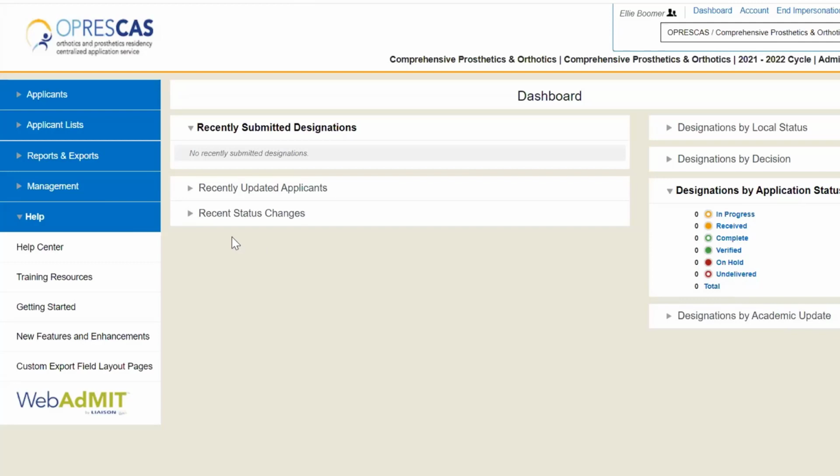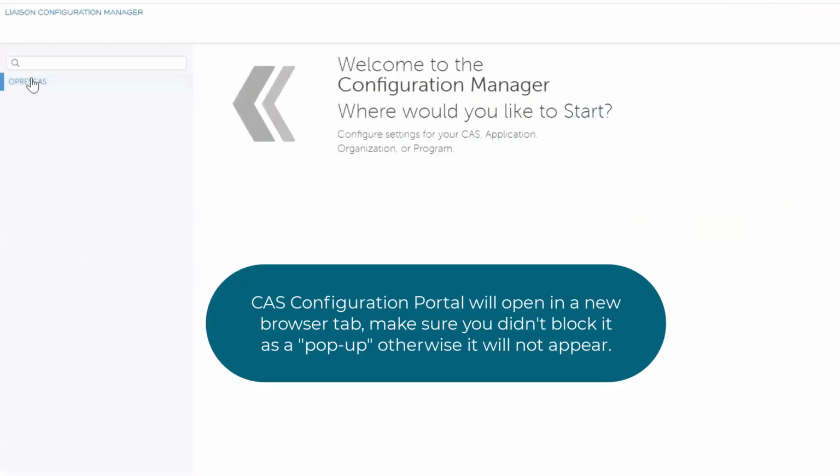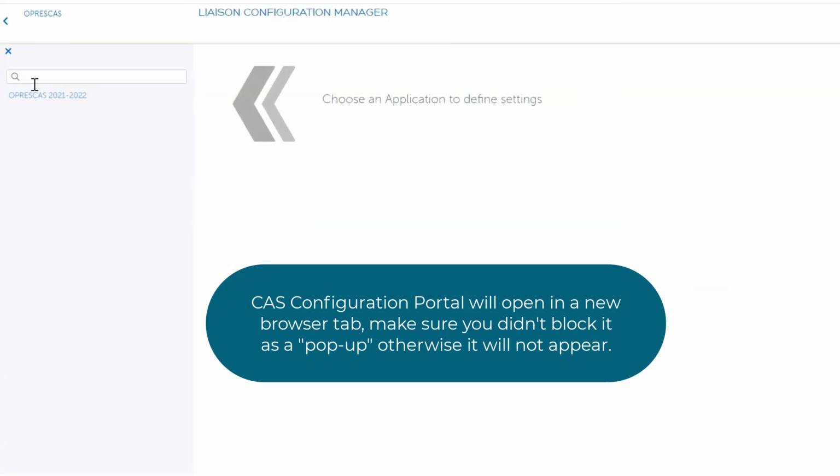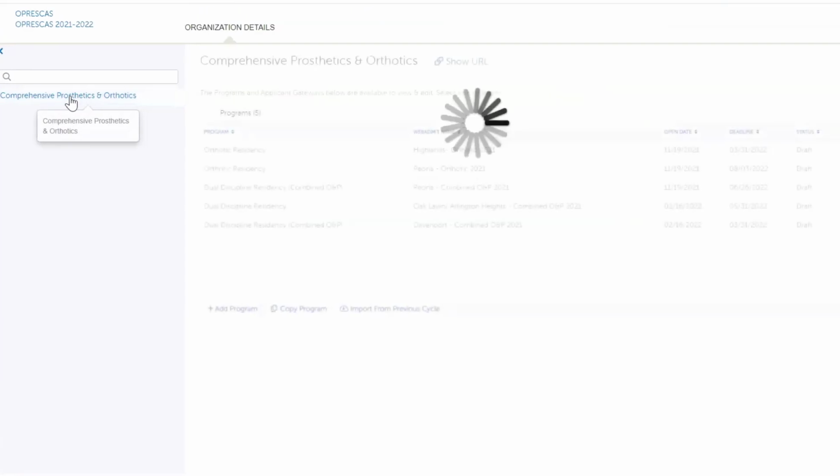So we're going to do what I just talked about on the last slide. I'm going to click Management, and I'm going to go down to CAS Configuration Portal and click OPRESCAS. And it's going to automatically highlight the current open cycle. So when you use pre-launch, you don't have to remember, gosh, when do I want to advertise a position? Your options are going to be somewhat limited, and that's not a bad thing. And then it'll identify the company that you work at, in this case, Comprehensive Prosthetics and Orthotics.